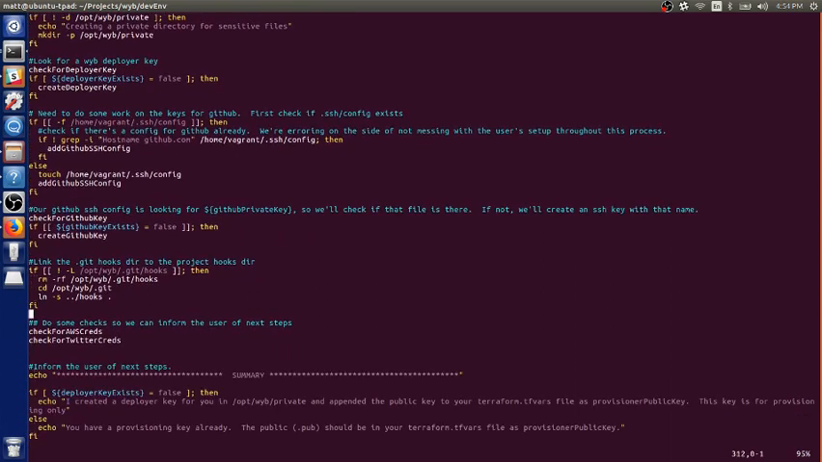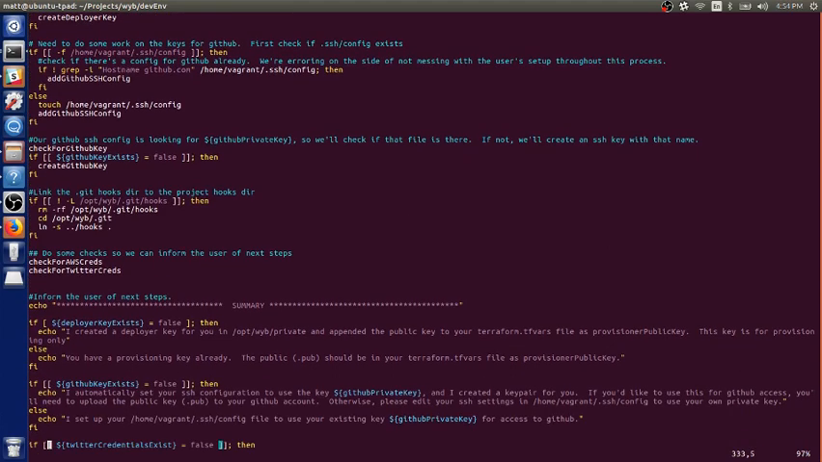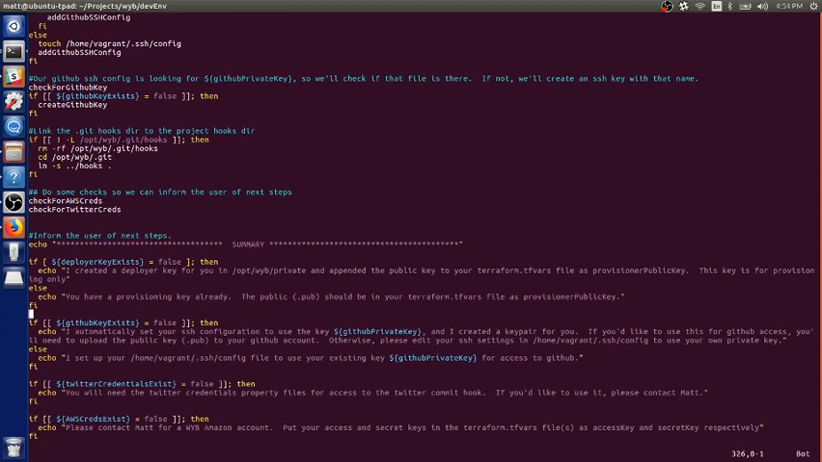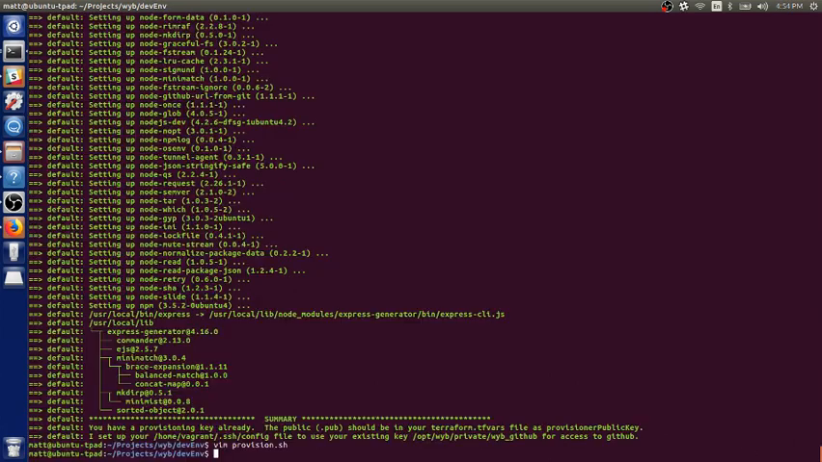Linking the Git hooks to the actual Git project hooks, because I've got at least one hook that I'm running right now on commit, but I also wanted to check in the hooks, so I linked those up. And then these are just some checks that I use down here in the summary section to kind of tell the user what I did and what they need to do. So I've done that. It spins up my environment. Right now the Vagrant server is running.